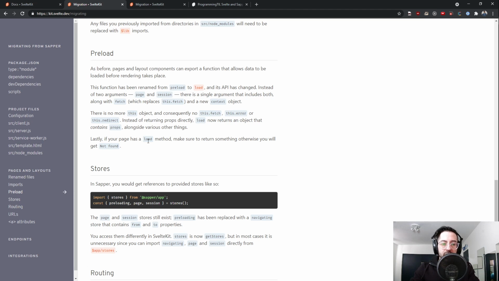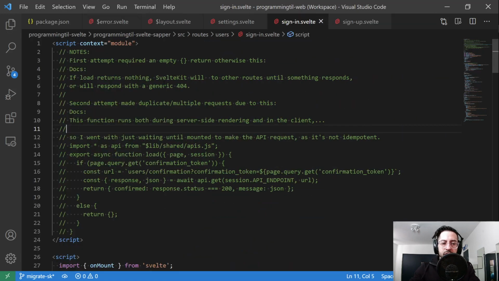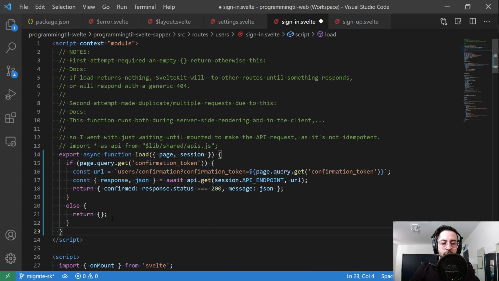Lastly, if a page has a load, make sure to return something, otherwise you will get a 404 not found. This is something that went and bit me in the butt here. In my sign-in, checking confirmation token and confirming. The first note that I wrote here is you need to return an empty string. So let me just comment this so you can see the syntax highlighting. You have to return an empty string there, otherwise you'll return a 404.